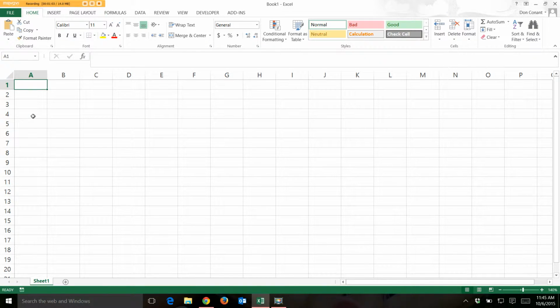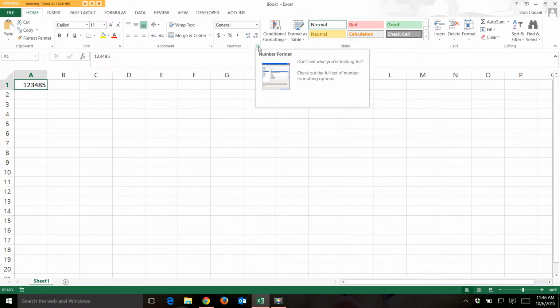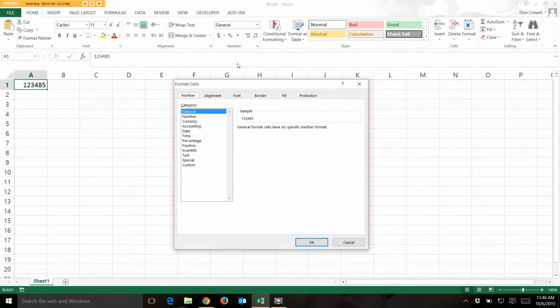To enter a numeric value, just type in the numbers. You can come back and format this in a variety of ways, but the most straightforward that gives you the most options right up front, from the Home tab, is to select the number format dialog box icon, click, release the left mouse button. That will open the Format Cells dialog for number.